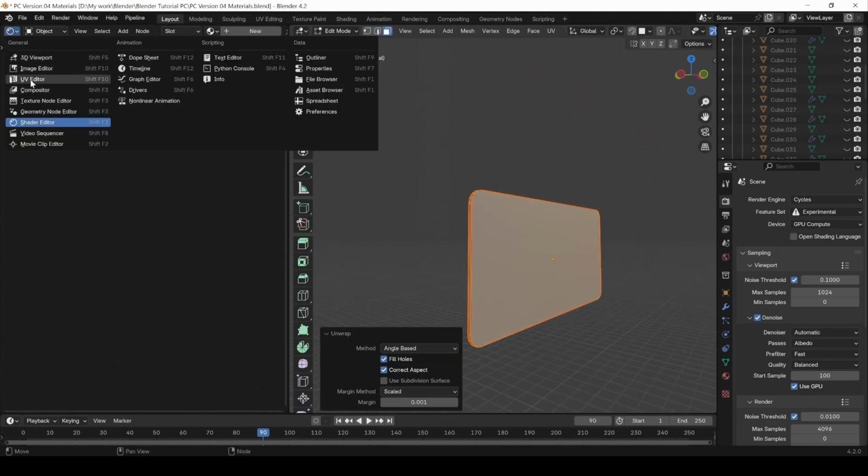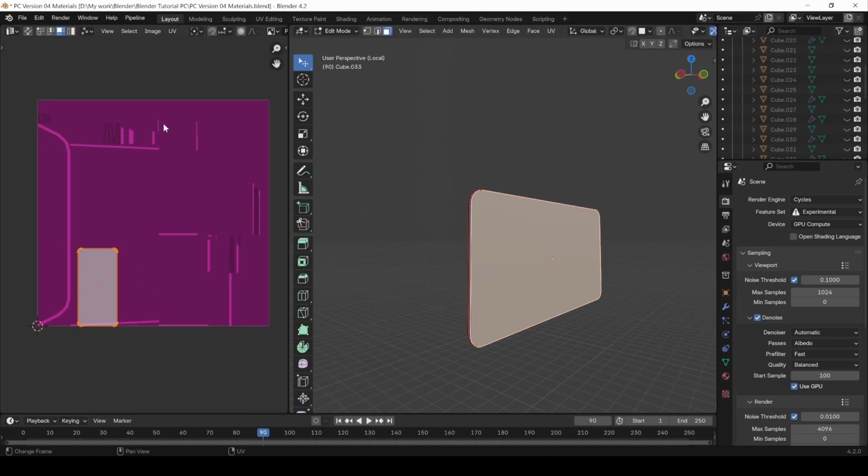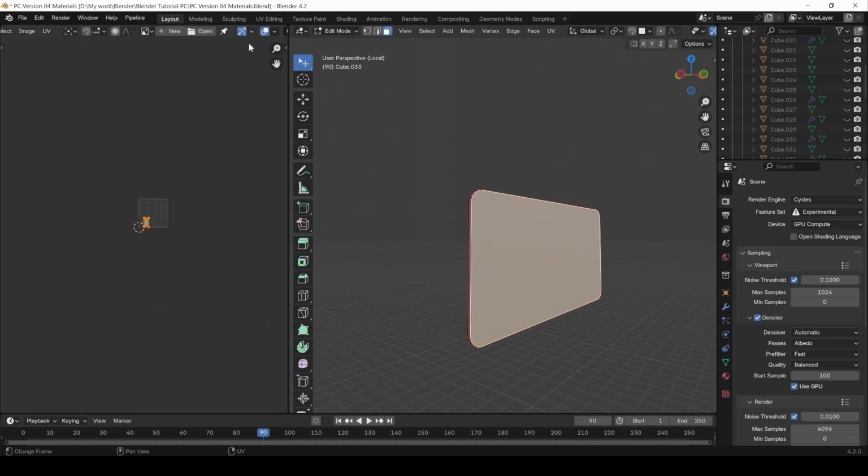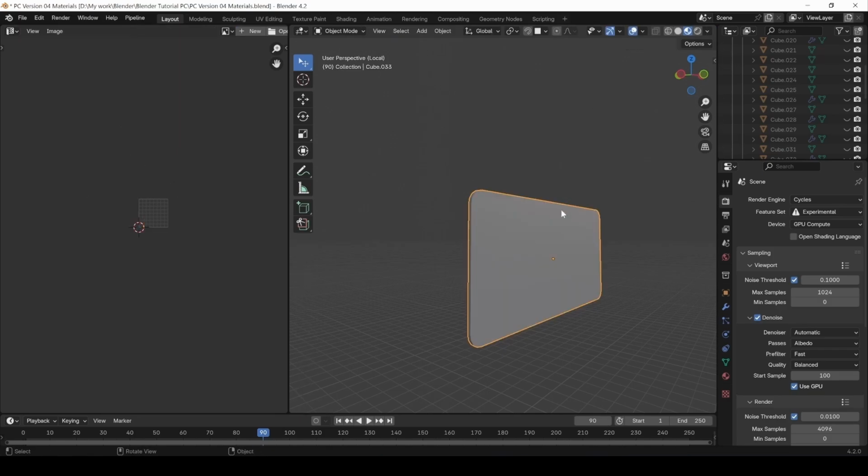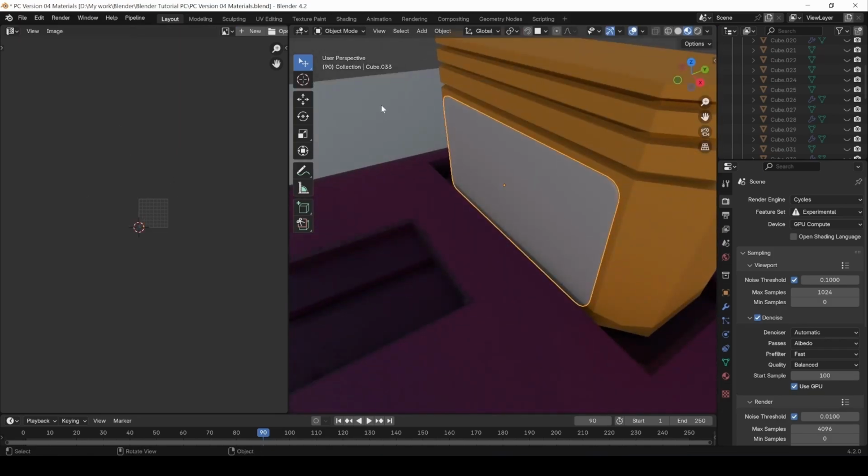You can go now to the UV editor and see your unwrap. Here it is. Just close this because we don't need it anymore. Notice that when you close something here, it does not mean that you have deleted it. It's still here. It's just that it is not open because I don't want to open it. I want to add another thing now. So press slash to go out again.